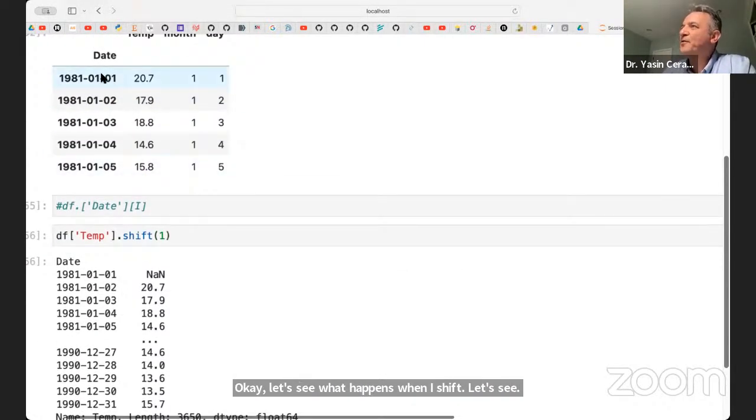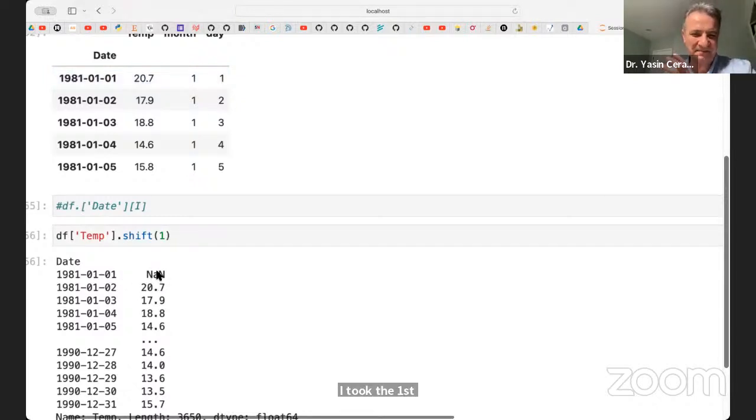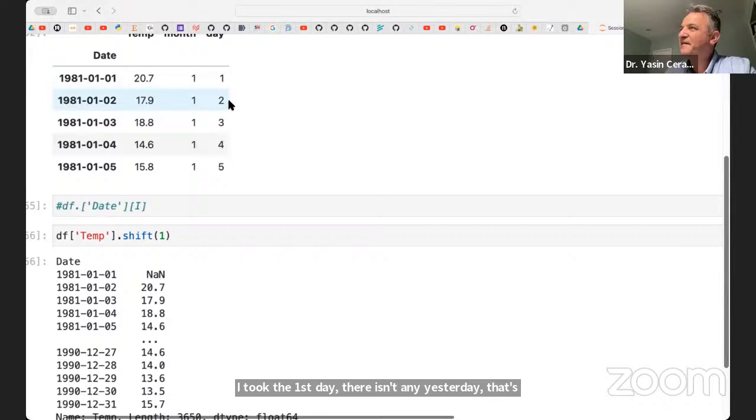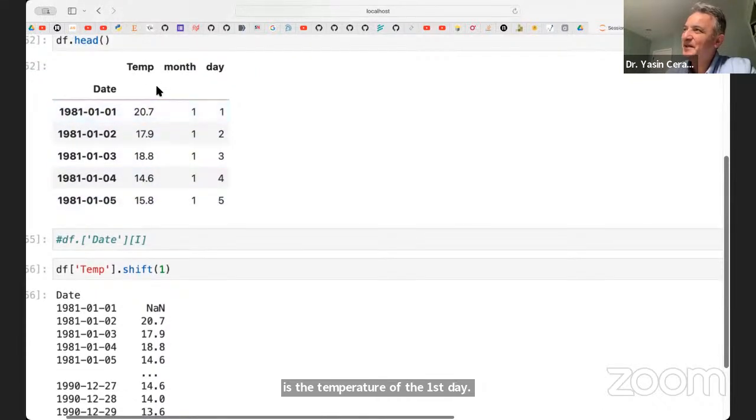You see what happens? I took the first day, there isn't any yesterday, that's why it is not a number. It's empty. The value for the second day is the temperature of the first day. Basically, I took this temperature column and pushed it 1 day down. That's all I did, but it's going to be extremely useful later. This is something you will do frequently when you deal with time series data sets.